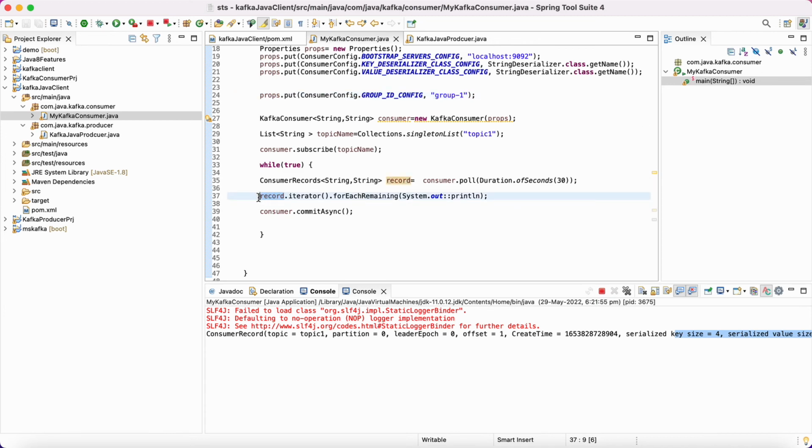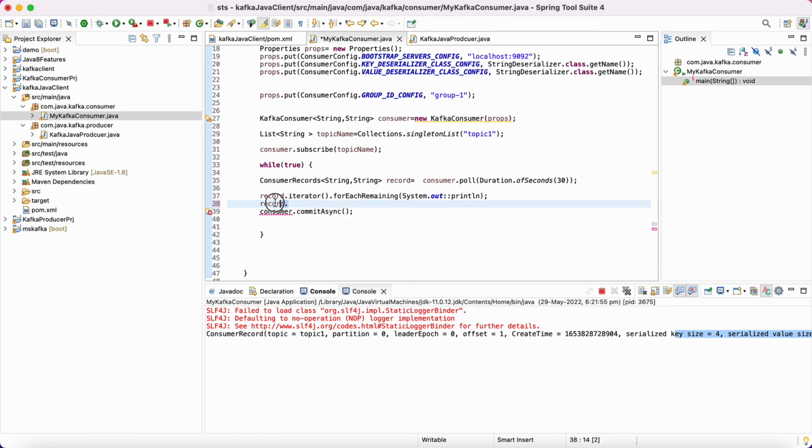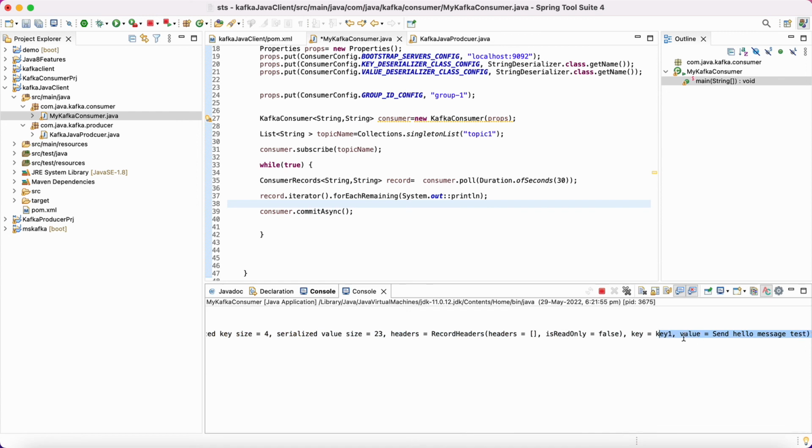I think we need to go one level down. Records dot, what I'm trying to find is, I'm trying to find that it should print the message. Okay, so you can see here it is printing the key 1 and the value message which I sent, hello message test. Okay, we can add some more code here also to make it more clear. I was just trying to make it short.